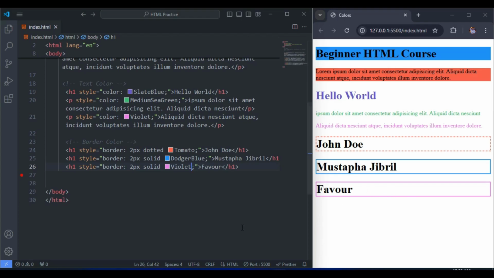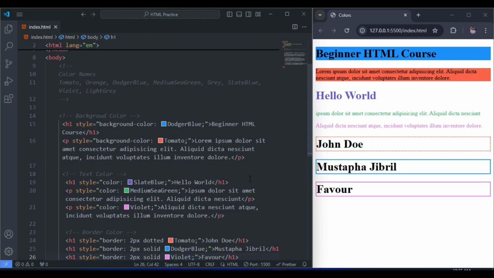Alright, so friend, that will be it for this video. This is how we go about adding colors to our HTML element. As you can see, we have some predefined color names that we could go ahead and use to add colors to our HTML element using the style HTML attribute.